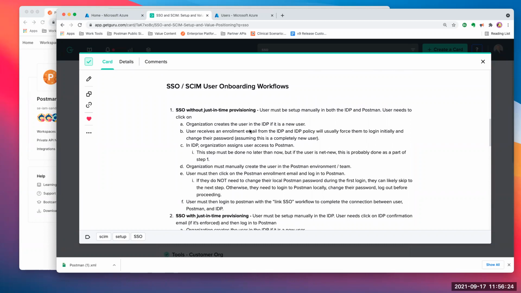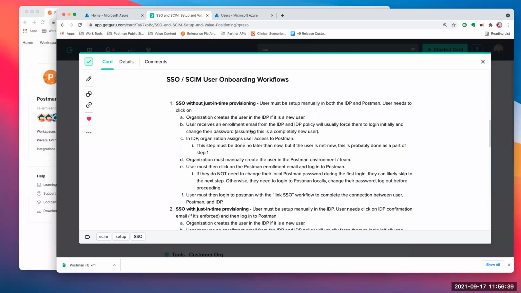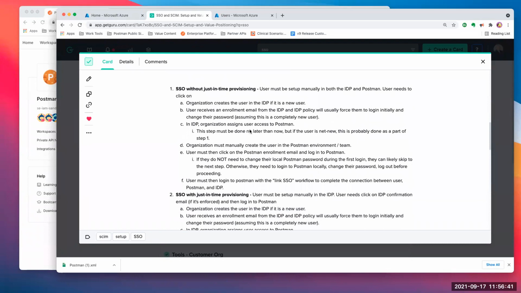So obviously without SSO, users are going to be manually provisioned, or admins are going to be manually provisioning users inside of Postman, and those users are going to be siloed from all of the other different enterprise systems. There are three scenarios really that include SSO. So one is SSO without just-in-time provisioning. It seems to me that this is what the industry is calling it.